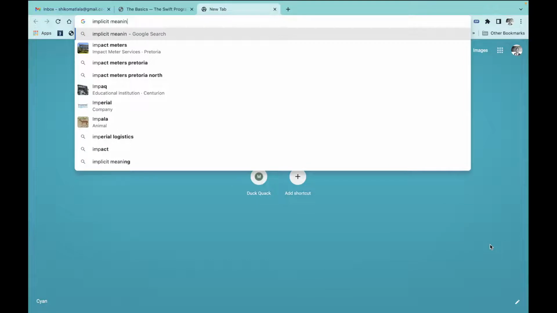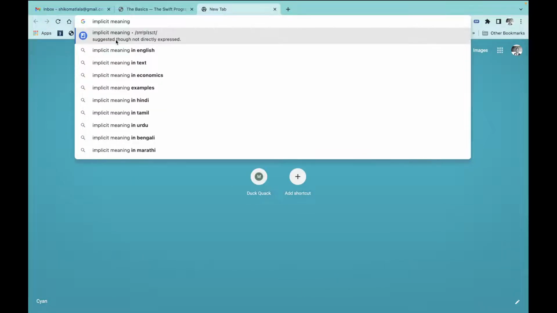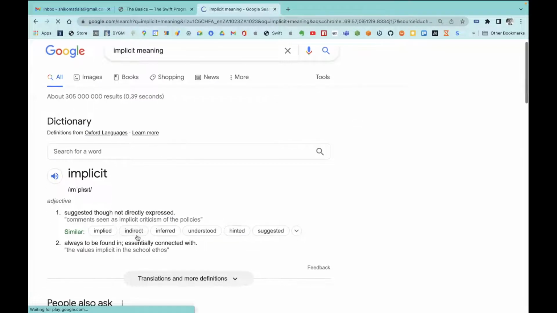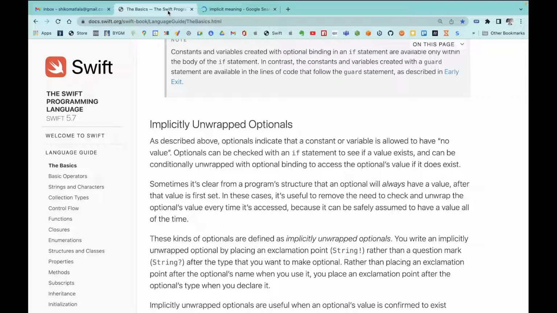Implicit, did I spell it correctly? Okay, so the word implicit stands for implied, inferred, hinted, suggested. As I think about this, I'm thinking about pointer references in C++. I don't know if this is the same thing or not, but I remember in C++ we had this concept of pointer reference where different variables can share the same memory location. So I don't know if it talks about the same thing here.